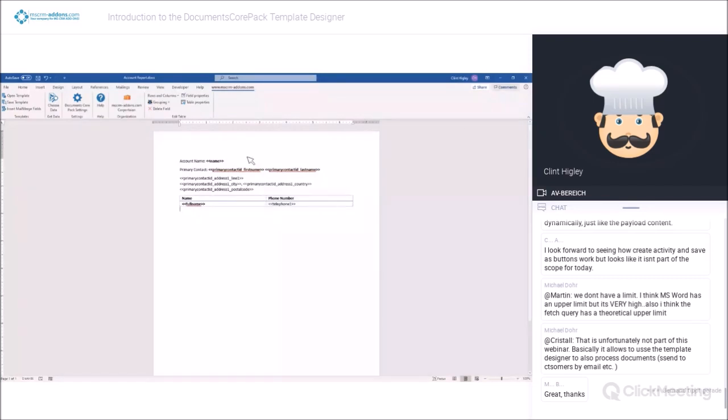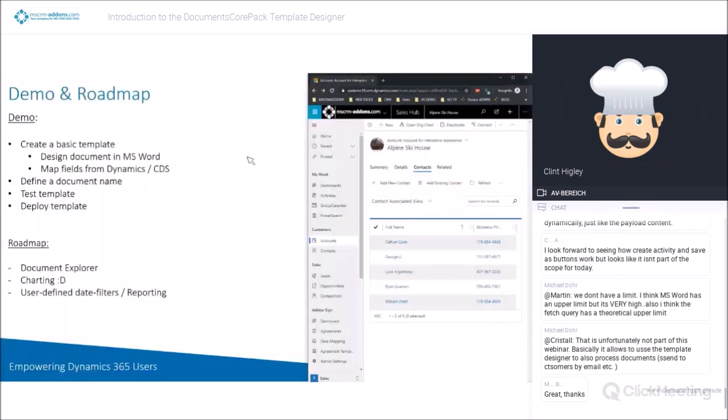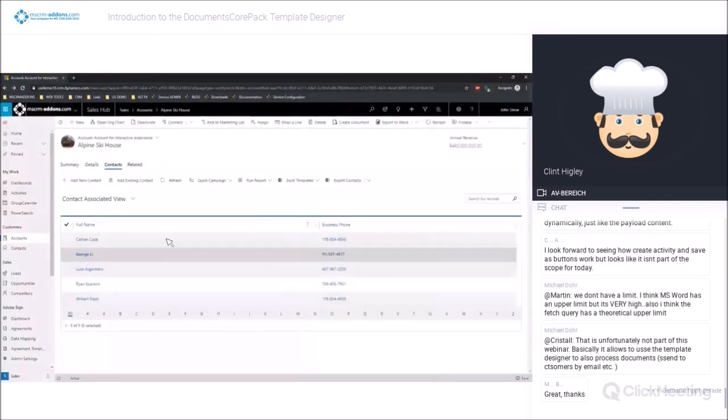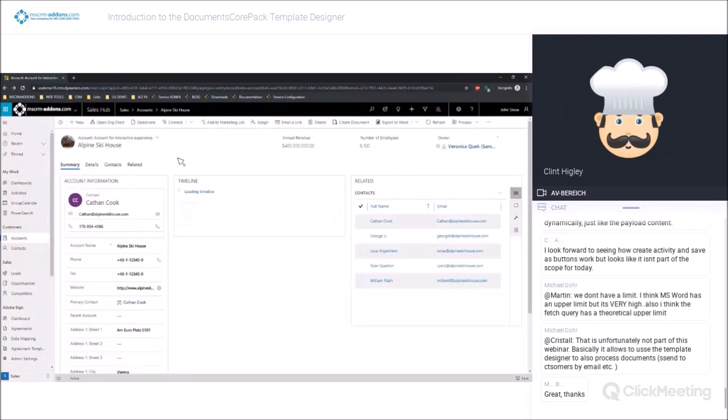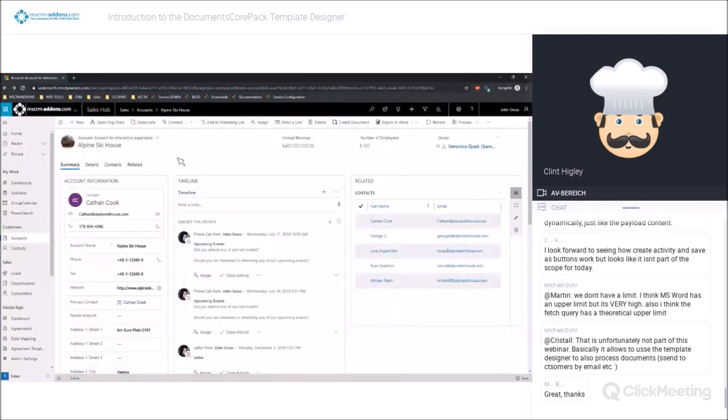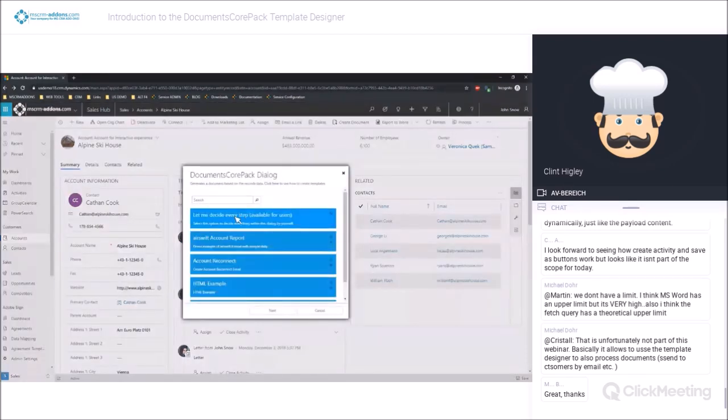So great. So now I'm just going to minimize this. Let's go over here into Dynamics, and we are actually on Alpine Ski House. So let's test this in Dynamics and see what happens here. So first thing I want to do is go ahead and use my create document button. Since I'm an admin, I'm going to decide every step. I can define a one-click action for these, but again, this is something that's covered in a previous webinar.